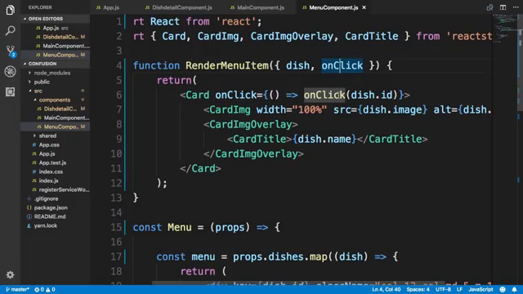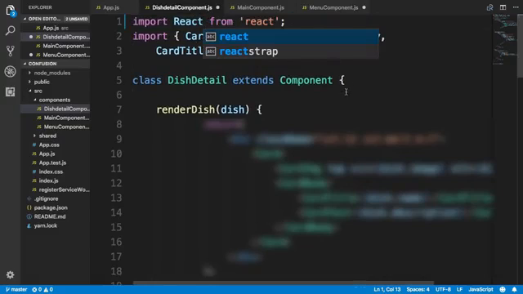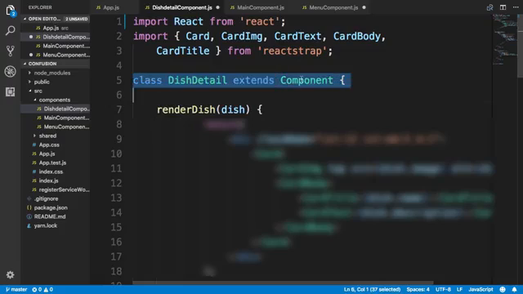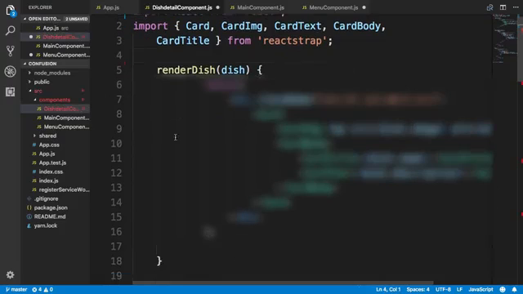Now similarly, let's go to the dish detail component and modify that also into a functional component. So going into the dish detail component, again, same thing. I don't need this component anymore. I can remove that part completely from there. And then this class component is also removed. We had the render dish function that you implemented earlier.